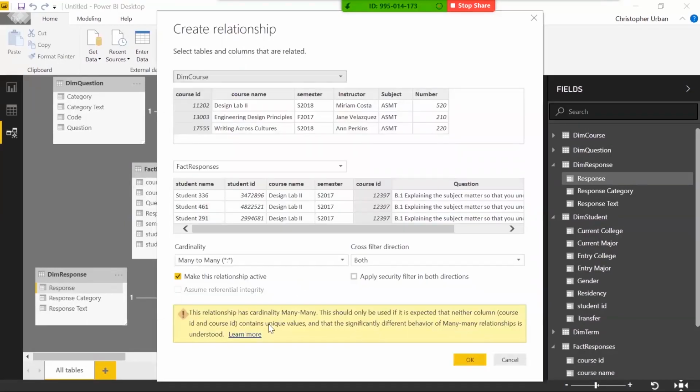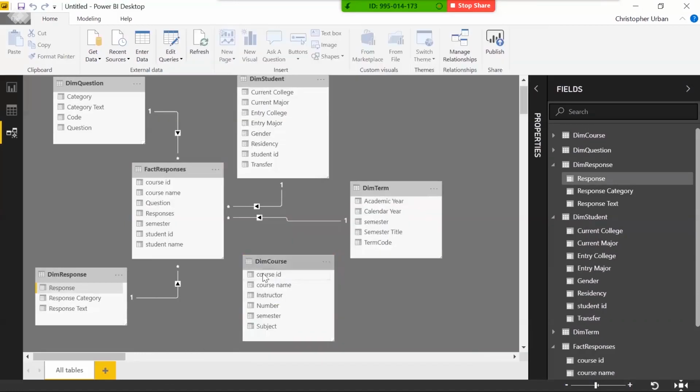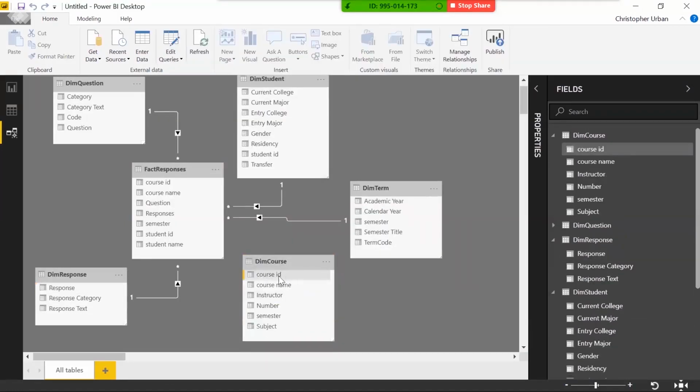And you'll see it gives us this error down here. The reason it did that is because course ID here isn't actually unduplicated, because course ID is reused for every semester. So what we need to do is create a key field that's both the course ID and semester combined, and that will give us our unique value on the dimension side that can connect to the duplicated value on the fact responses side.